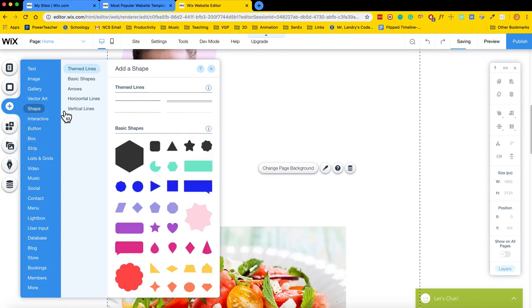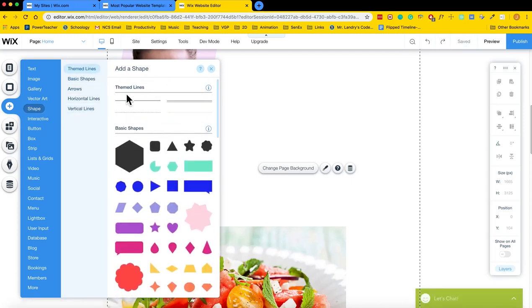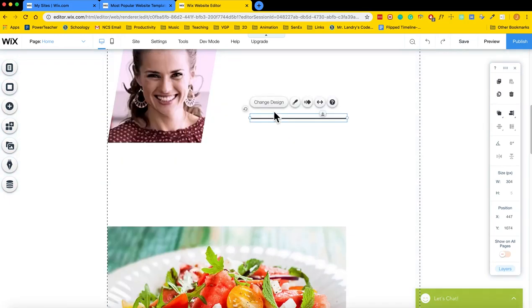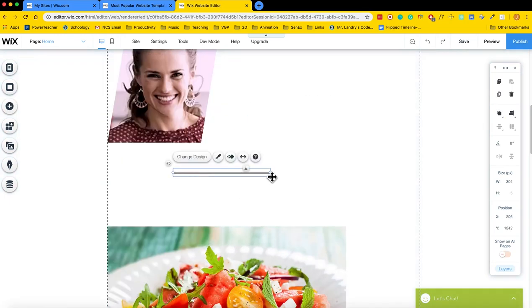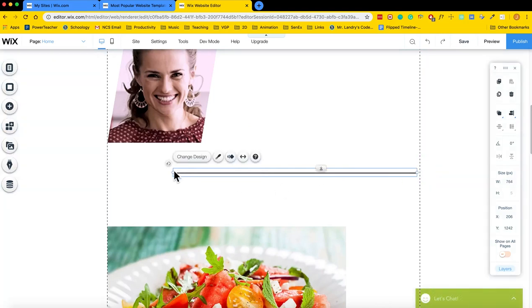You can come here to the shape category, and you can do things here with themed lines, and you could add in a simple line. So I could go here to horizontal lines, and I could just drag in a simple horizontal line. You'll see that you can resize any artwork just by clicking and dragging on these handles here. If you see a little rotating arrow here, that's so that you can click and actually rotate that object.